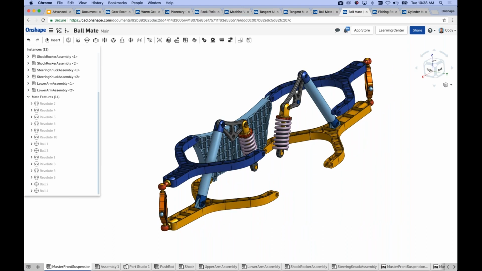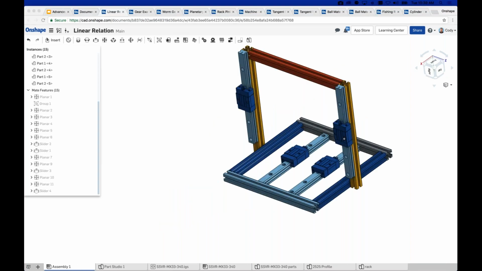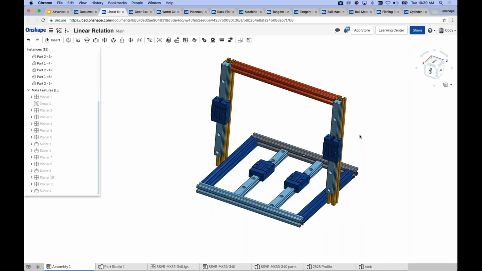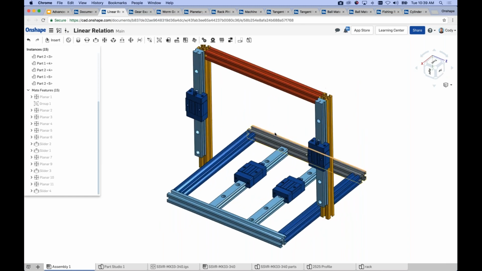I have one final thing that I wanted to mention, just as kind of an aside, because we've covered all of the other relations. So I did want to briefly mention it, the linear relation. The linear relation is really most useful if you're trying to tie linear degrees of freedom together. Let me give you a quick example of this.